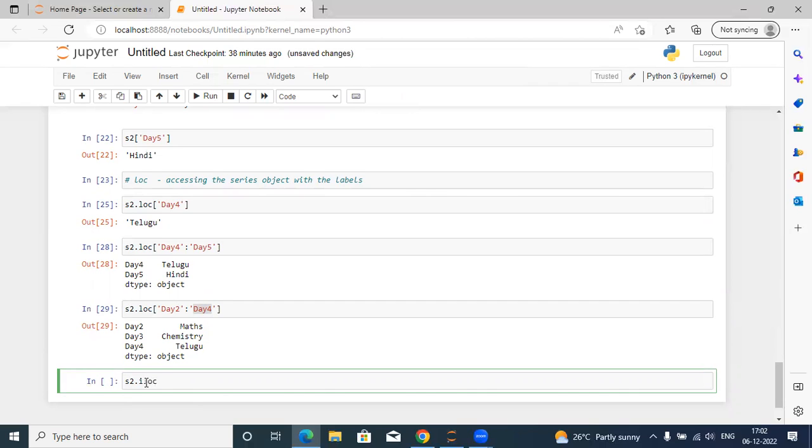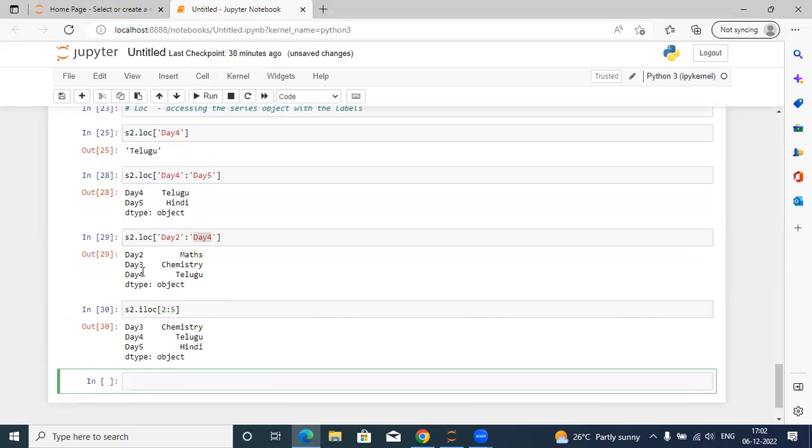ILOC. Even though we have the index over here as day 1, day 2, day 3, day 4, day 5, we are going to access the rows with the help of the positional index, which will be considered from 0, like 0, 1, 2, 3, 4, 5. With colon 5, it starts from 0 and ends with 4 only. 2, 3, 4.